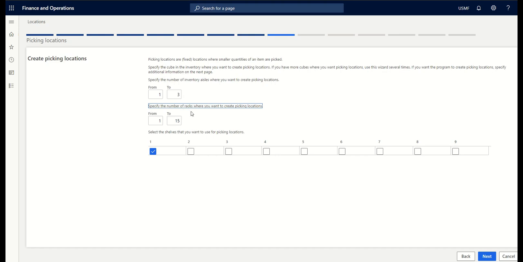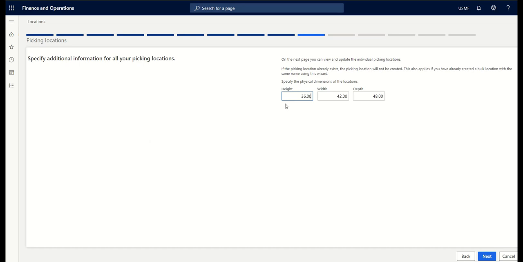How many racks do I want to have? We create picking locations. So it says from 1 to 15. I'm not going to have that many racks. I'm just going to put 1 to 6. And then how many shelves do we want to put on each rack? I'll say 3 shelves is fine. So it's telling me now, do I want to have the standard dimensions of that particular location for picking locations? And we're going to accept the default here at 36 by 42 by 48 inches deep. These are in inches, and it'd be 3 by 3.5 by 4 feet.